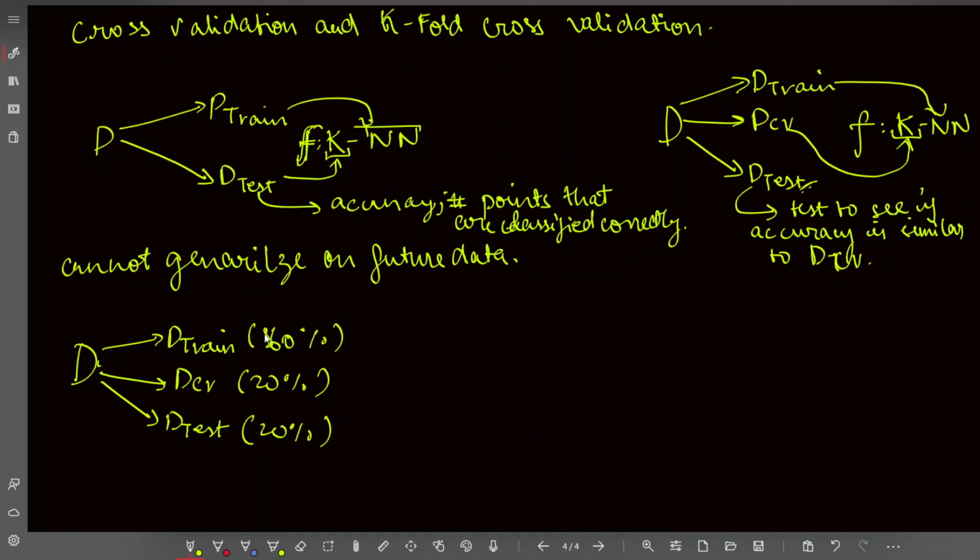This can change from 70, 10, and 20, or it can be 60, 10, and 30. It can be anything. It depends. But if you look at this, you will have to agree with what I tell you next, because when you divide the data into Dtrain and Dcv, you're giving 20% of your data for just finding the value of k. The thing is, you're wasting a lot of data, right?